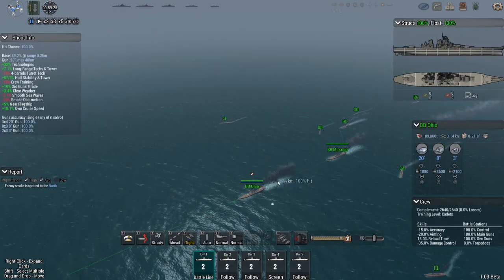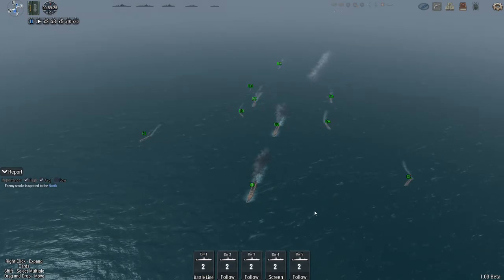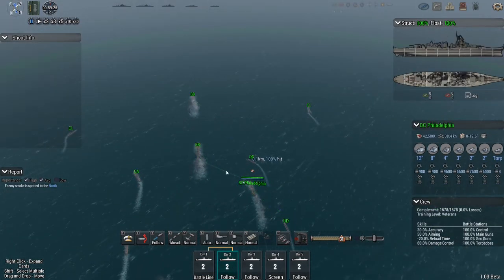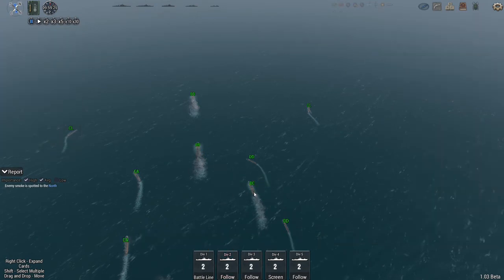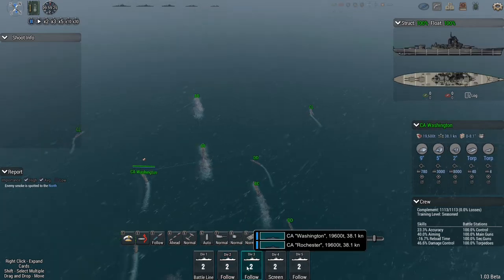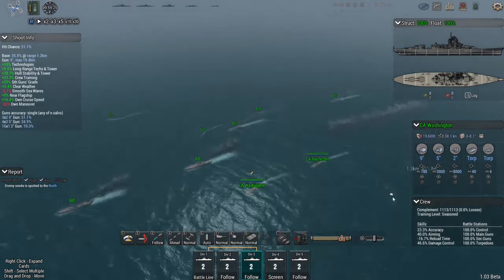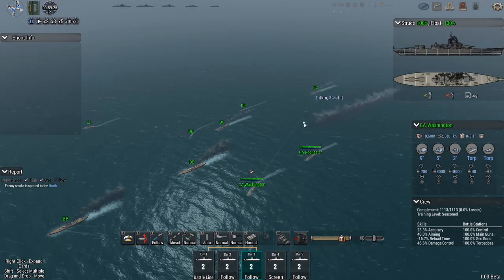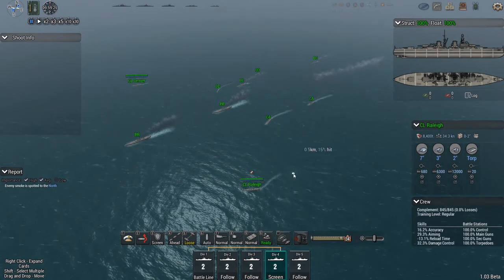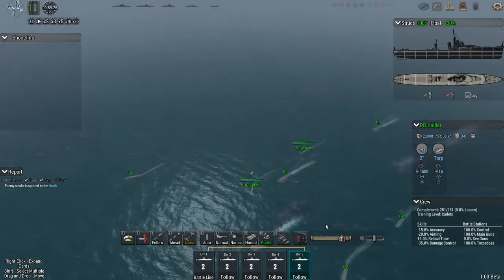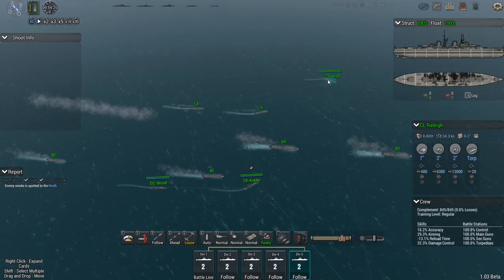So you want your battleships in the front, and then you're going to want your battle cruisers behind, so they're already following. But if they weren't, you would control right click, then you want your heavy cruisers or your light cruisers, depending on how you're using them, to follow onto the back of them, and then your light cruisers onto the back of them, and then your destroyers onto the back of your light cruisers.